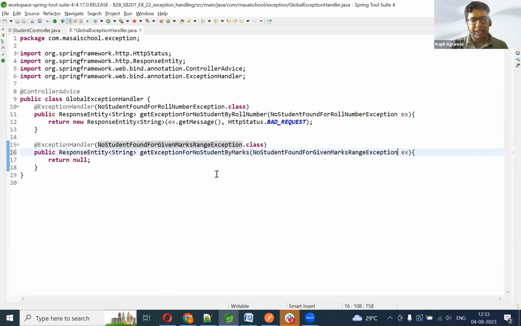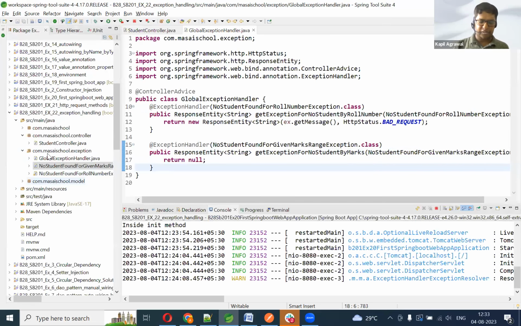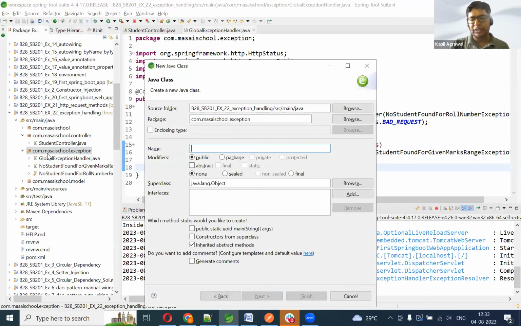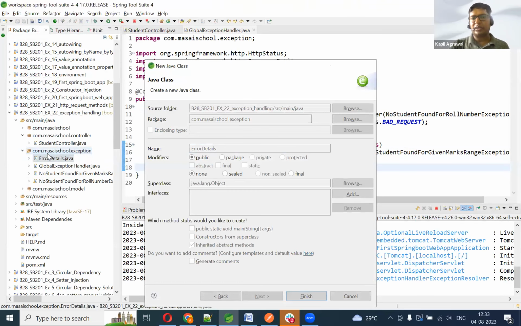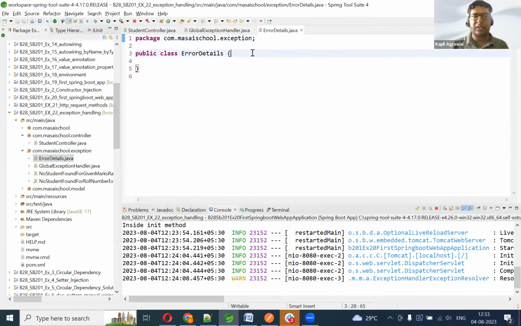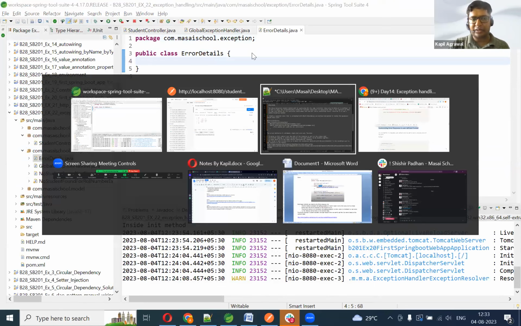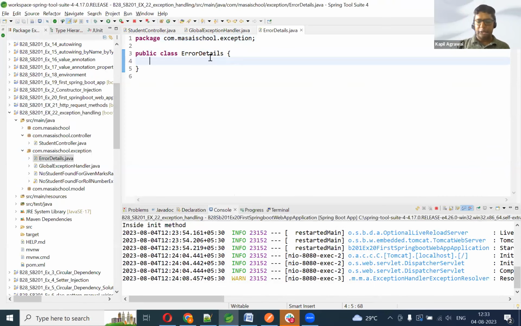Copy, paste, and done. See what exactly I'm going to do. First of all, I'm creating a class. The name of the class I am writing is the error details class. Into the error details, see, in the format I told you about the three things. The very first thing I told you was the timestamp. The second thing I told you was the message. And the third thing that I told you was the URI.